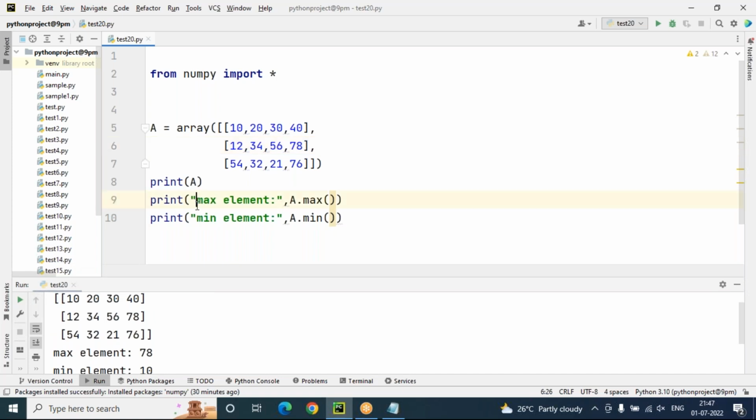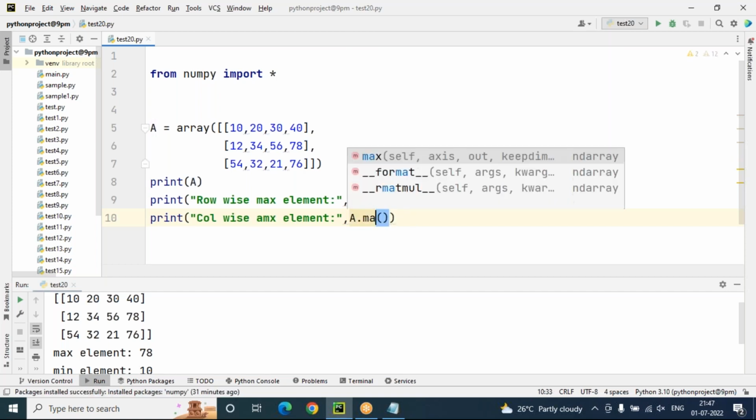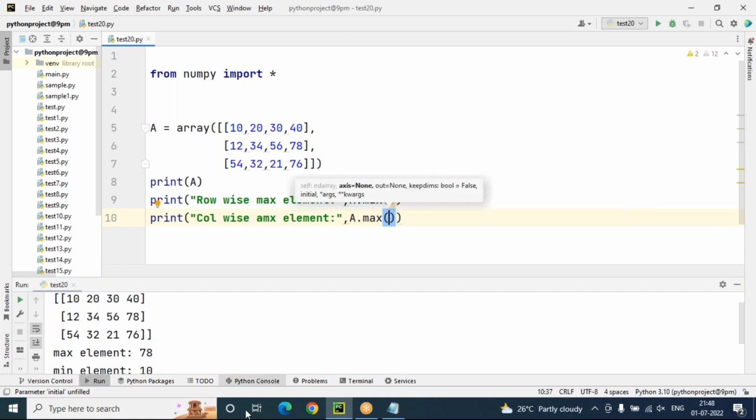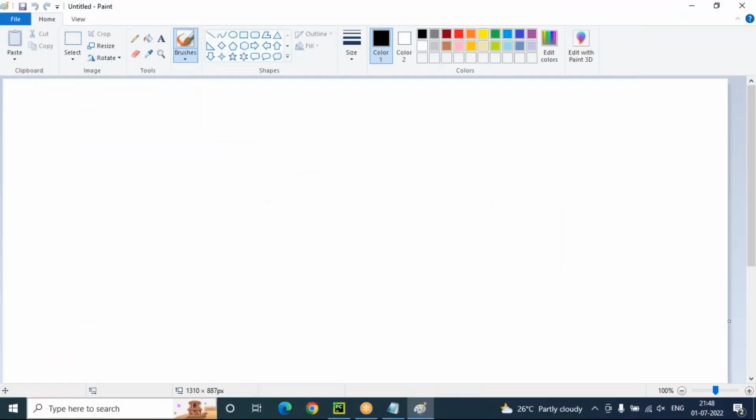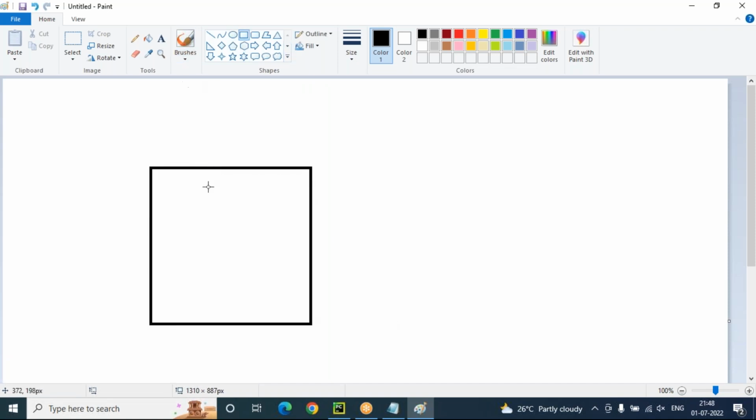But sir, I want to find the row-wise max element and row-wise minimum element. Is that possible? Yes. Look here: row-wise max element, column-wise minimum element, and column-wise max element also. But how can we find the rows and columns? Just observe here. In a 2-dimension representation, dimensions are called axes. This is 2-dimensional, so we have rows available. You can see the rows.